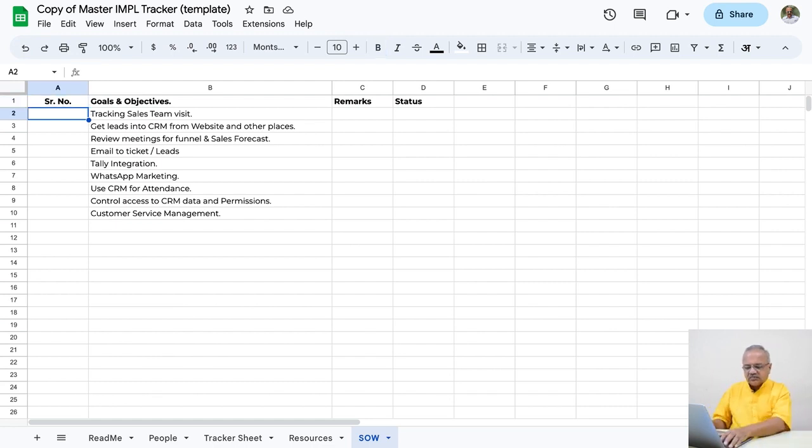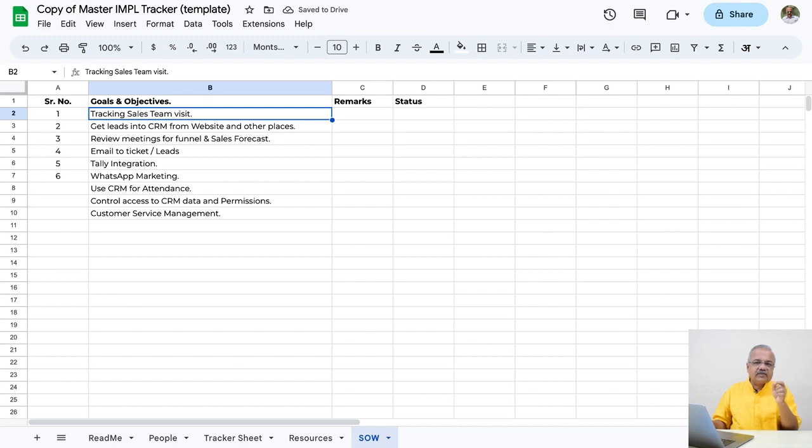The first column is serial number. There will be 1, 2, 3, 4, 5, 6. Then the next column will be your goals and objectives. Write what you want to write. I have given some examples. It is not necessary that you write the same. Here I've written tracking sales team visit. That is my requirement. I need to know about the visits of my sales team with the clients. I need to know that in detail, which client they visited, for how much time, etc.